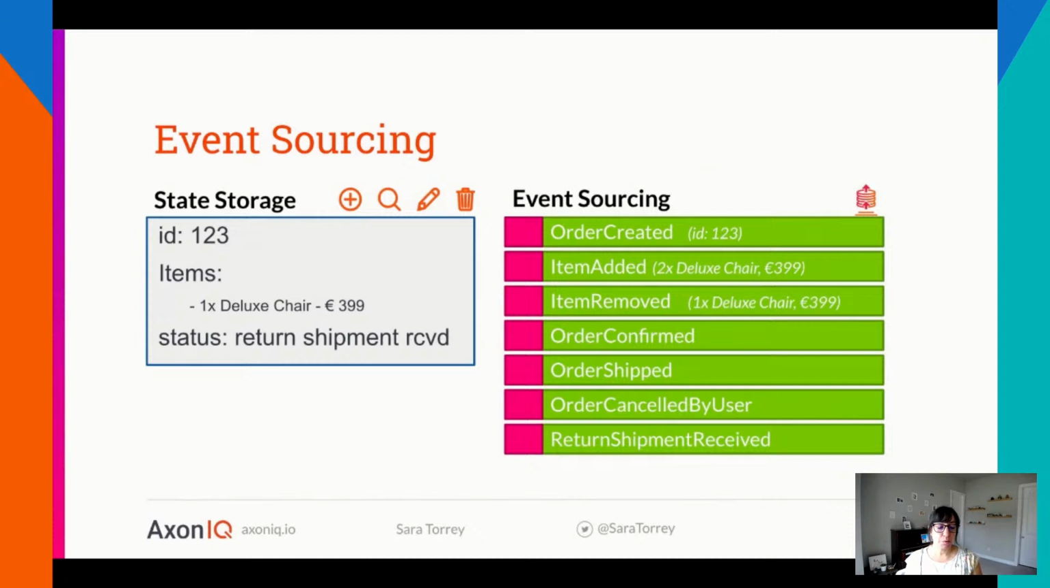pieces. So you can see that an order was created, an ID number was given to that order. Items were added to the shopping cart. At the beginning, there were two chairs that were added. One was removed for whatever reason. The order was confirmed and shipped and received by the client. And the order was then later on canceled by the user and the return shipment was received.